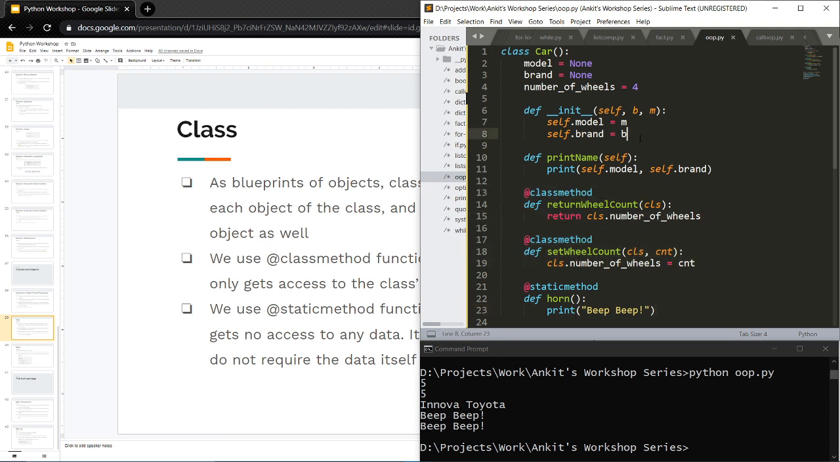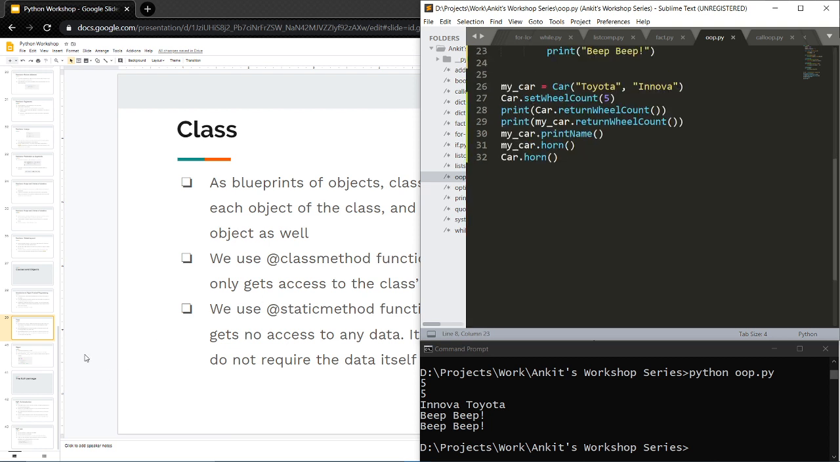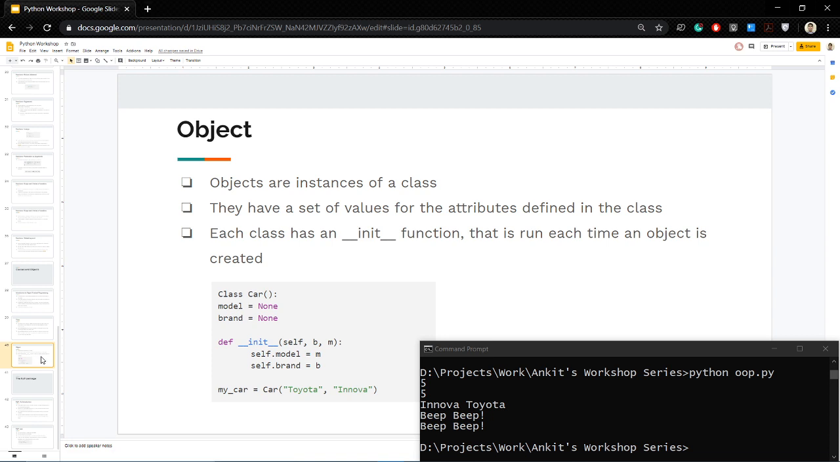And most importantly, you should understand what is a class, what is an object, and how to use a constructor. So here all I've done is, like, I have created a new object, and whatever has been passed to it, I have set the model and brand as that. I think that's pretty much it in terms of content for today.